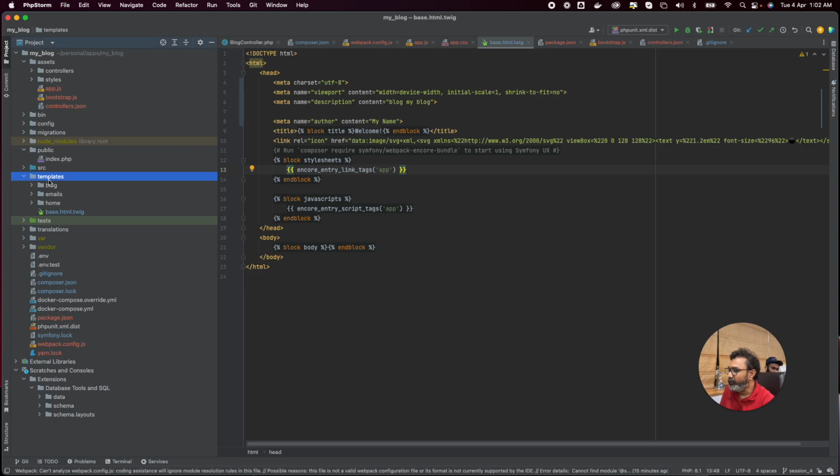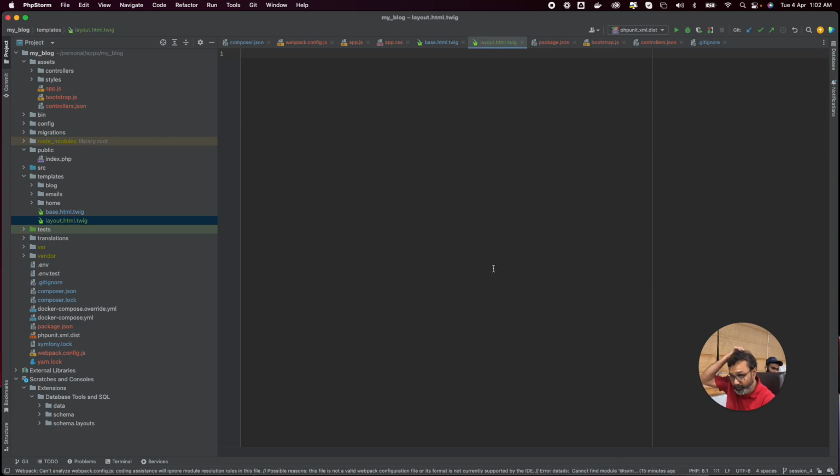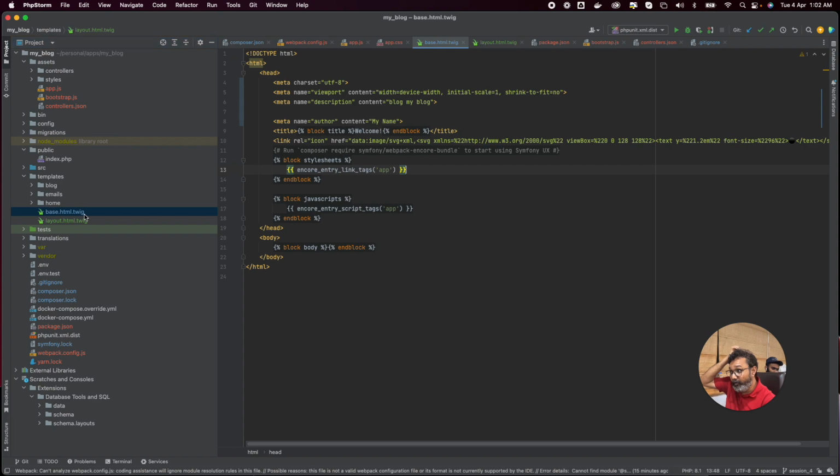Inside the templates we will add one more file called layout.html.twig. So what is the use of this thing now? This will act as a common layout for all the pages, because in the base we are not adding anything in the body block.